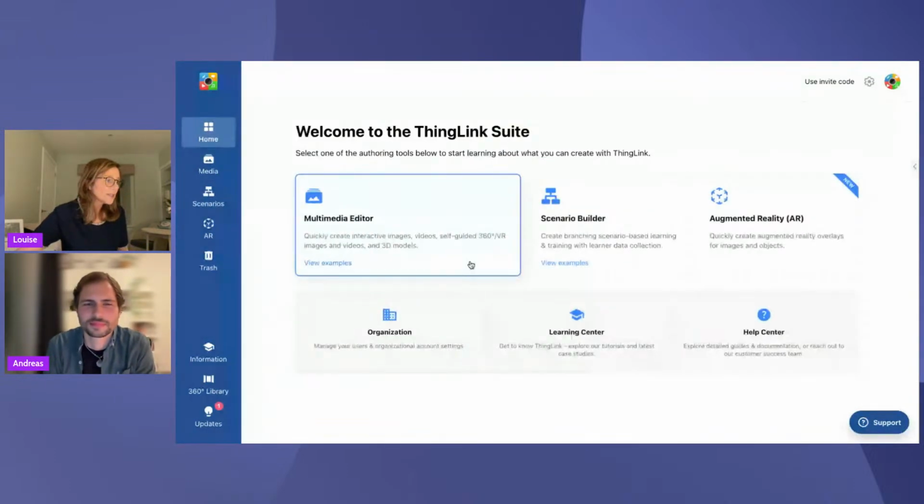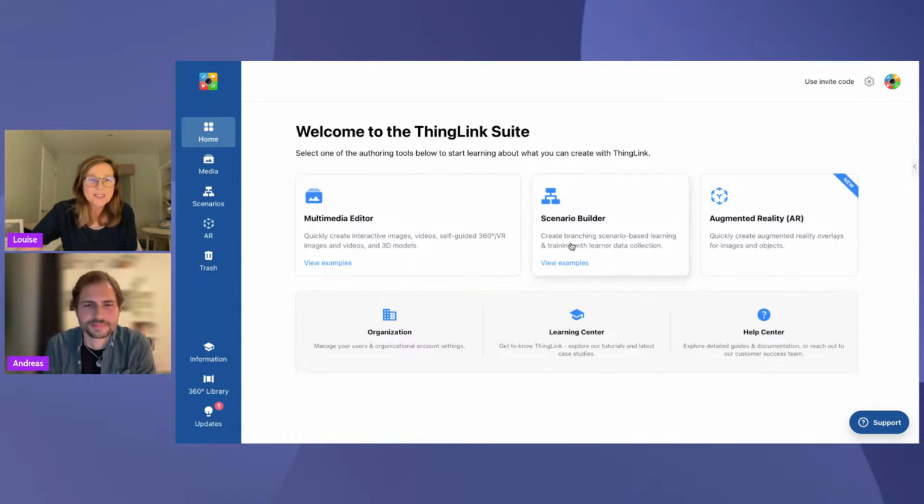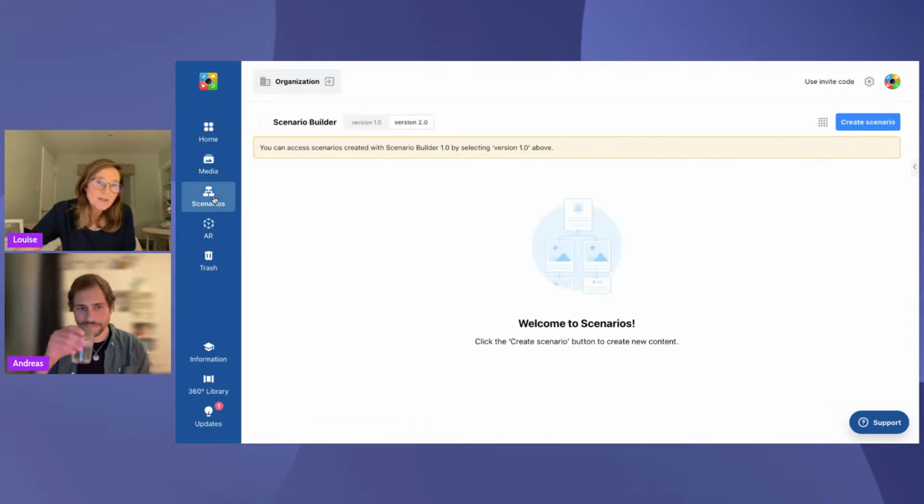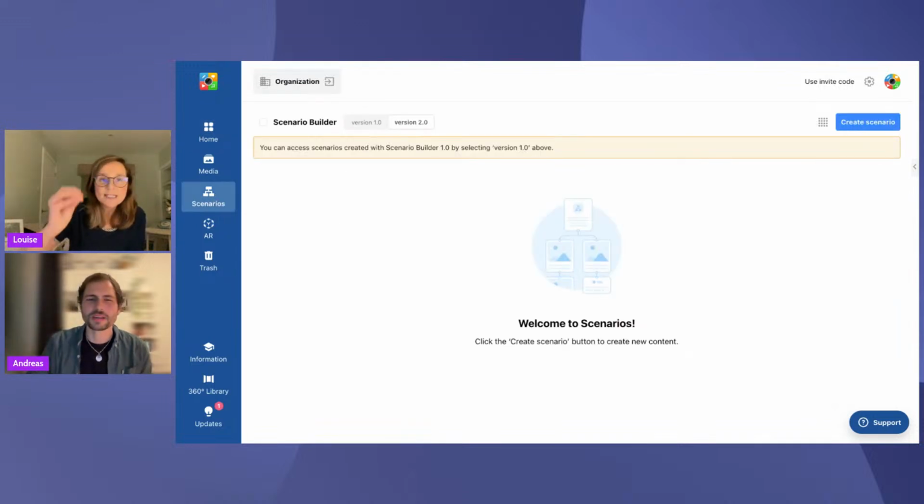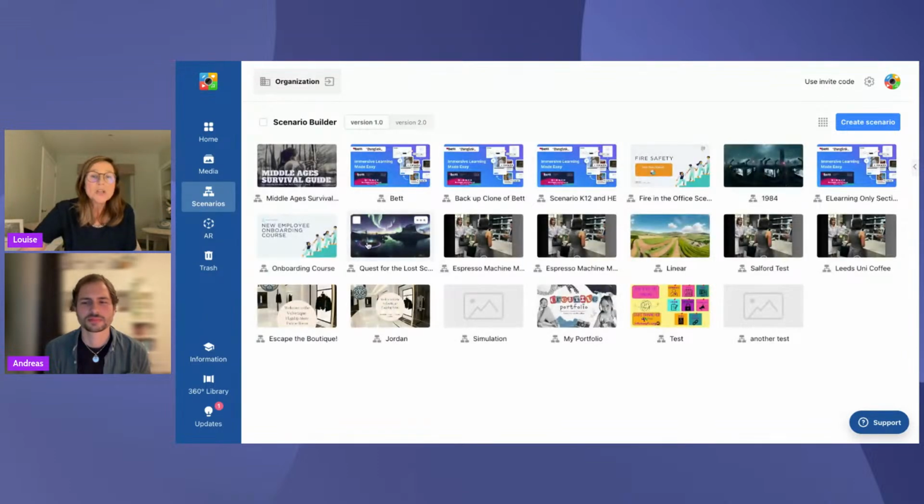So when I log in, you'll see that I have my 2 blocks here for the multimedia editor and for the scenario builder. And if I click on my scenarios, if you've already been using Scenario Builder version 1, you can see all of your existing scenarios. So you're not going to lose those existing scenarios. They are going to be there for you, and you're going to be able to access them. So I just want to reassure you that you're not going to lose those.